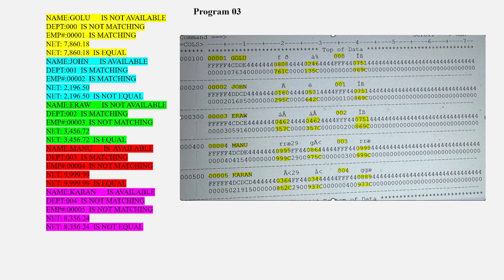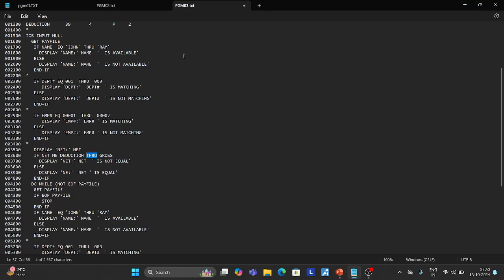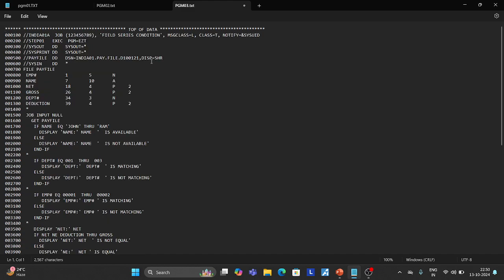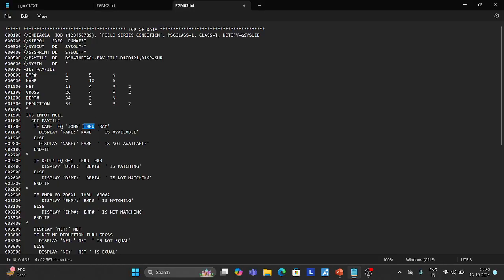Next we have the third program. In the third program, we have the same file, but in the condition we have made one update. Here we are using the through keyword, like John through Ram. In this case, with John through Ram, we are checking name. So we will get name is available based on the condition if it becomes true.